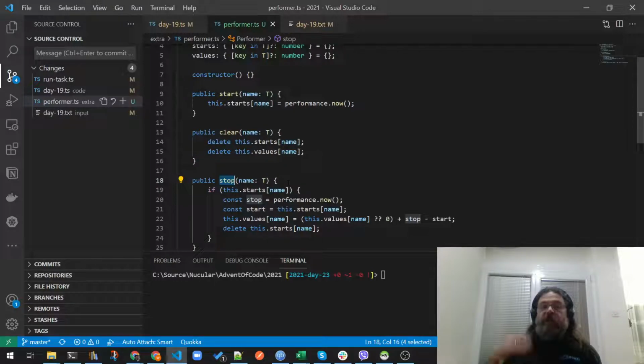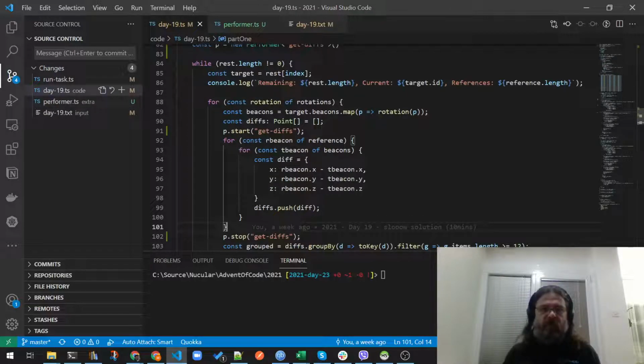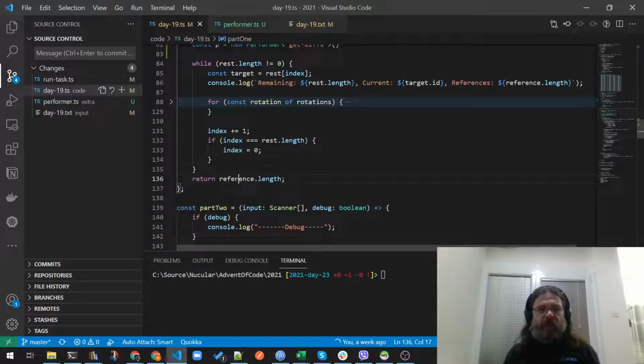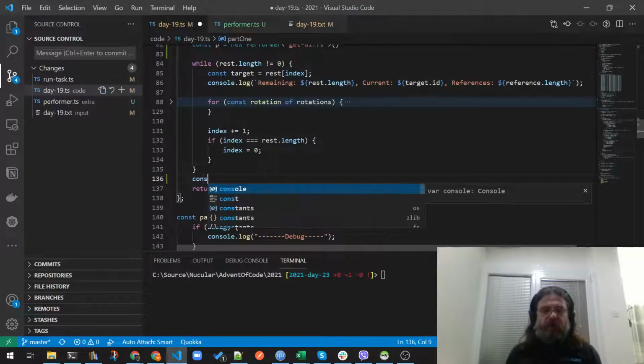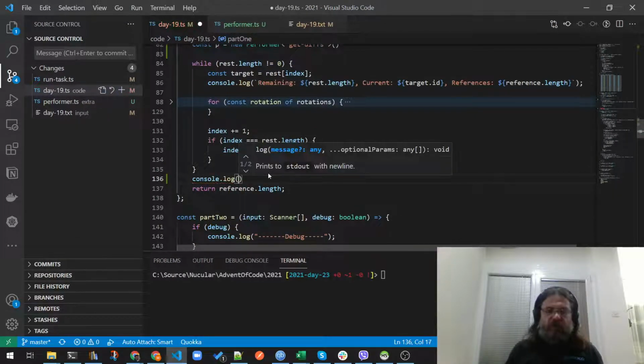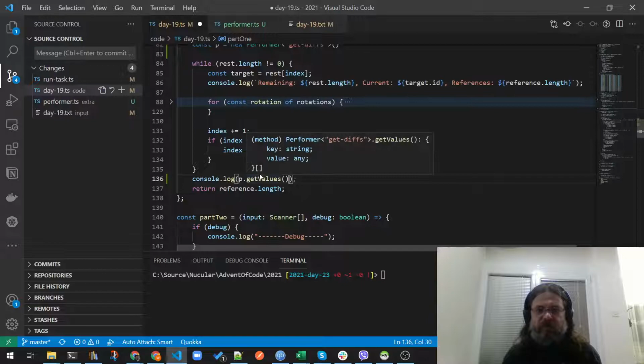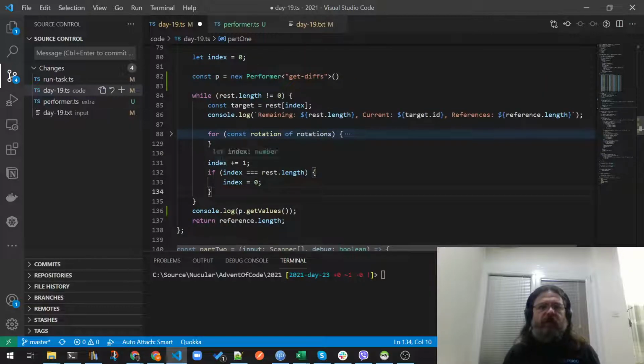If we have a method called end, that means that we need to have a method called begin. But I will use the start/stop paradigm, because that kind of feels like we're having a stopwatch and we're starting it and stopping it and starting it and stopping it, and so on and so forth. And now I can just say here console.log p.getValues, and this actually returns an array. Okay, I'm fine with that.